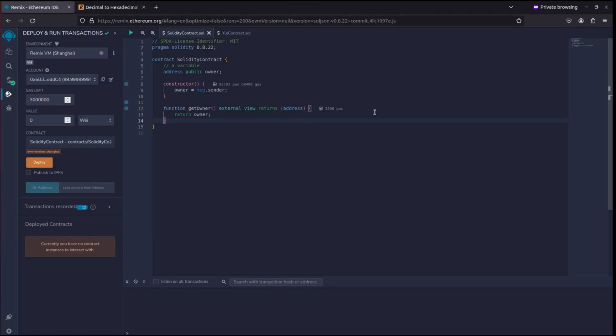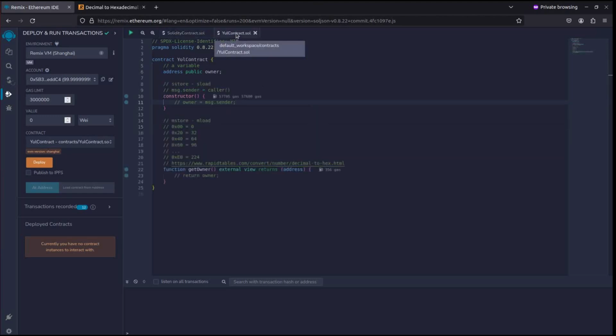Hello, hello! In this video we're going to go through memory pointers and storage slots basics. And we will do that by writing both the constructor as well as the getOwner function in Yul. So let's get started. First, let's deal with our constructor.